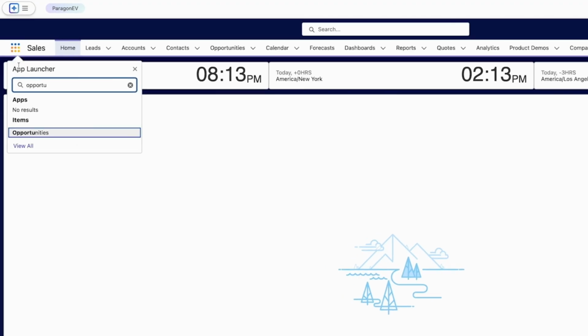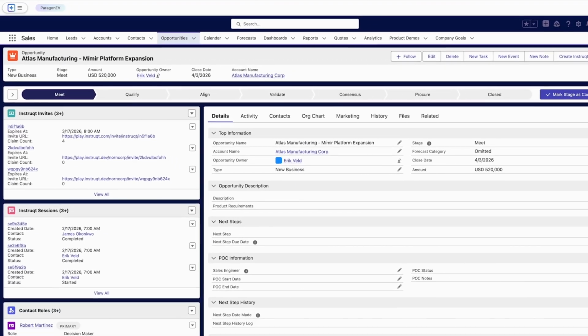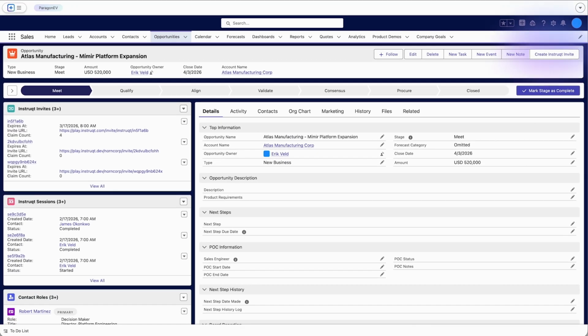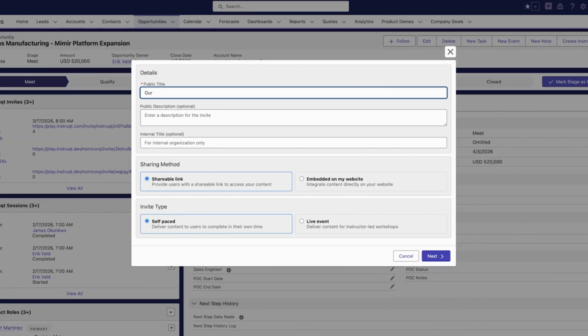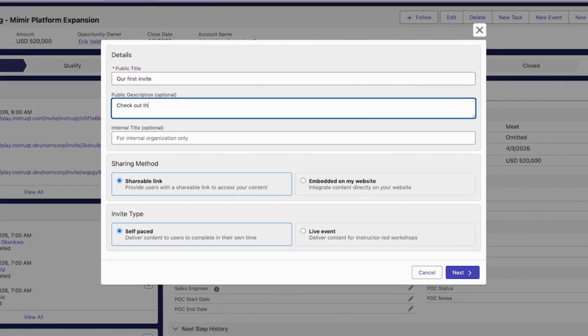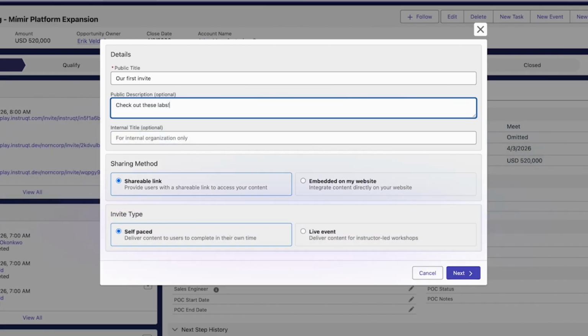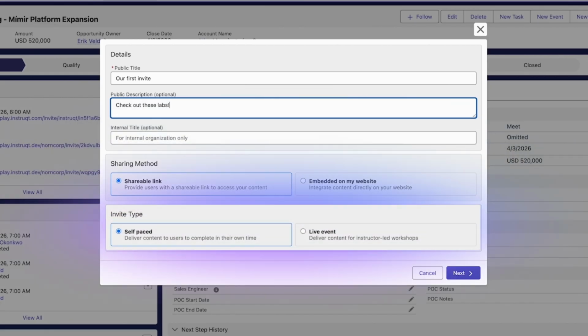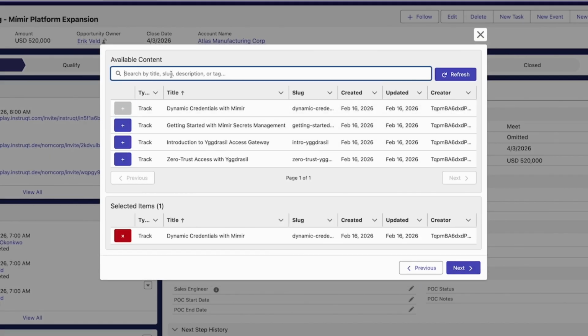In the app launcher, search for opportunities, then click into an opportunity to open the record. Now we'll create an invite. Click the quick action Create Instruqt Invite in the Highlights panel. Let's add in the details for our invitation. Then choose if this will be sent as a link or embedded on a website, and also if it is self-paced or a live event. Click Next. Here we'll select which labs or tracks we want to include.